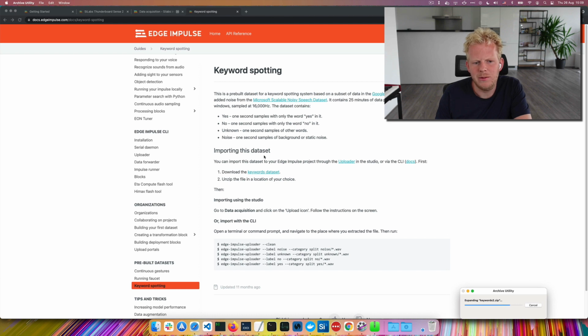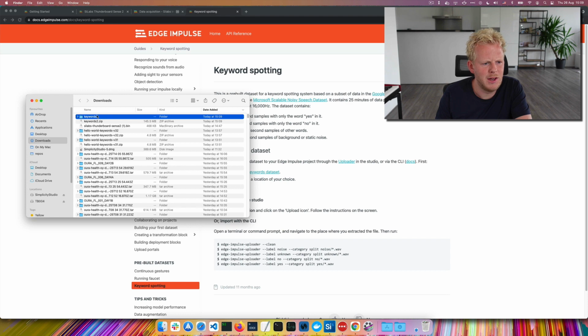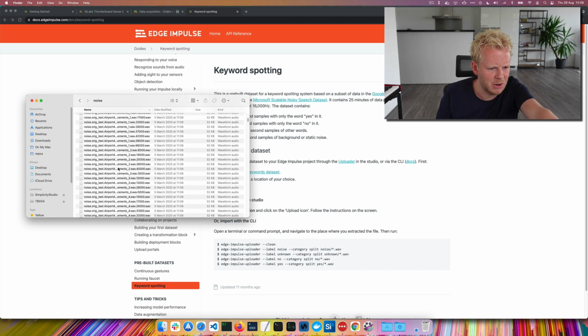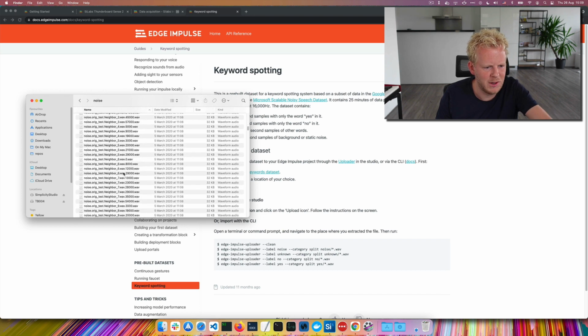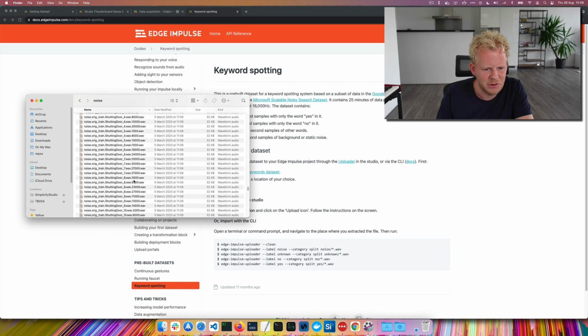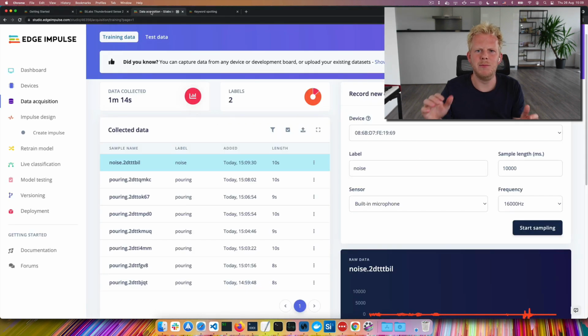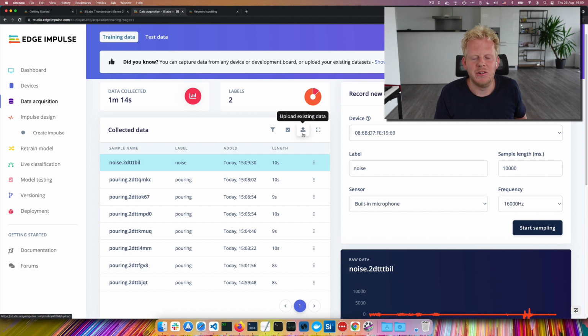And that had all kinds of background and static noise. So that is a really quick way of getting some of the data in. You see here all kinds of air conditioner stuff, airport things. There's I think 15 minutes of data here, but you want to have some data balance. You want to have almost as much noise as pouring sounds here. So we want to add maybe 50 seconds of data here.